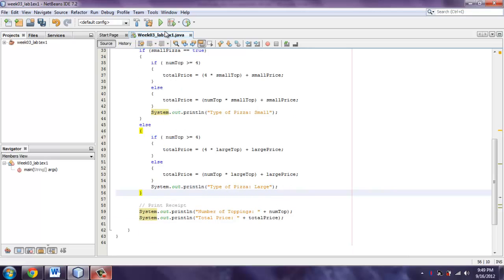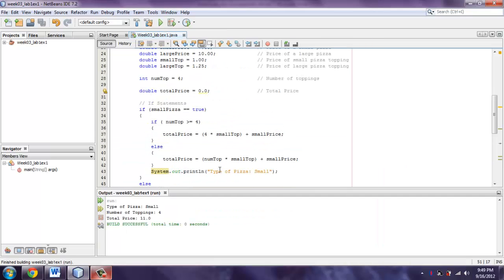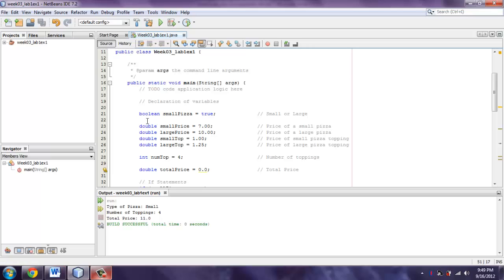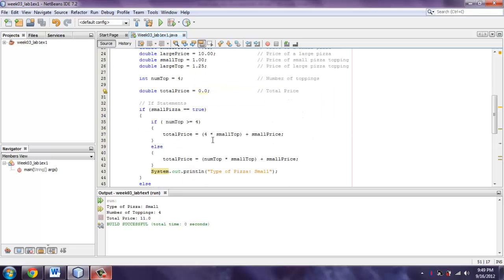Now let's run it and see what happens. So, it says type of pizza is small, which is what I chose here at the top using a boolean. I got 4 toppings. The total price using this formula is $11.